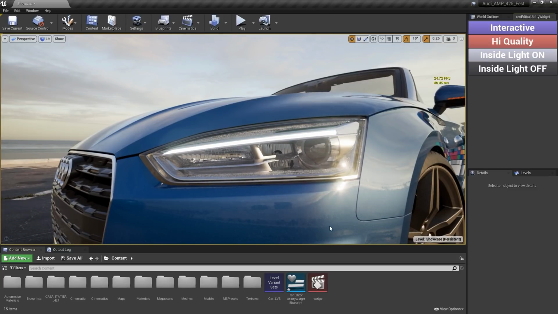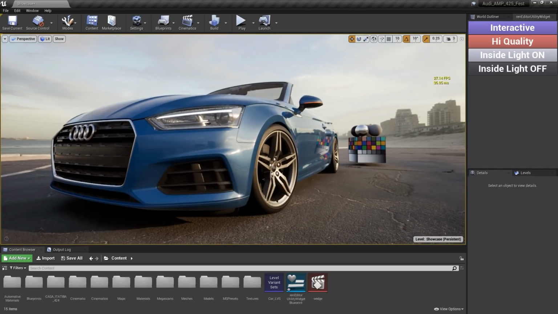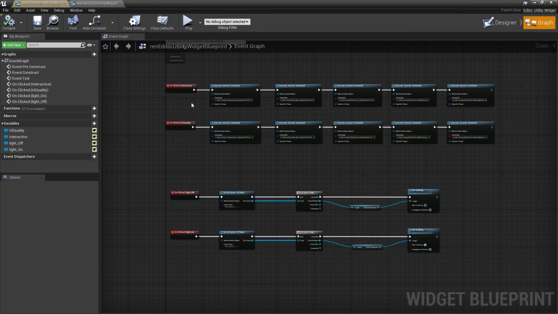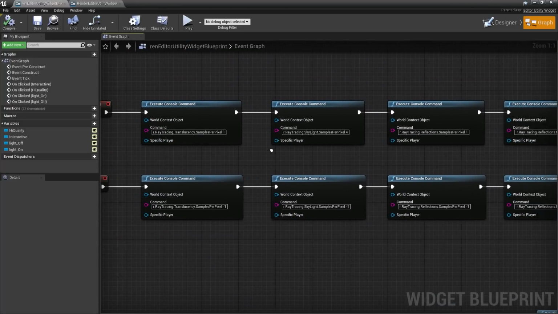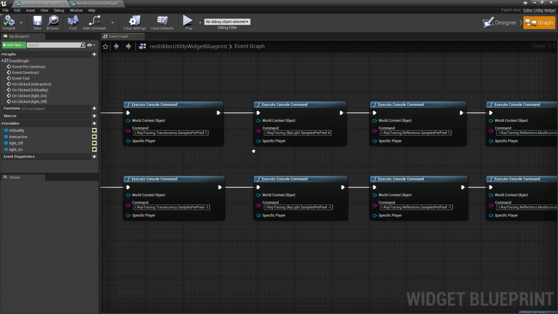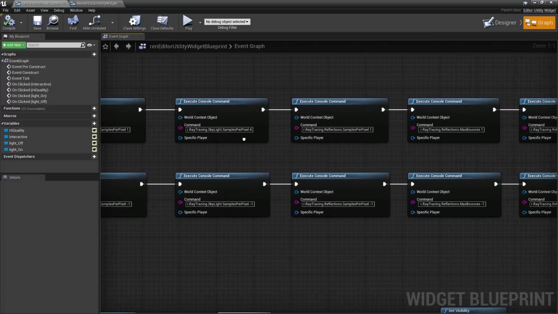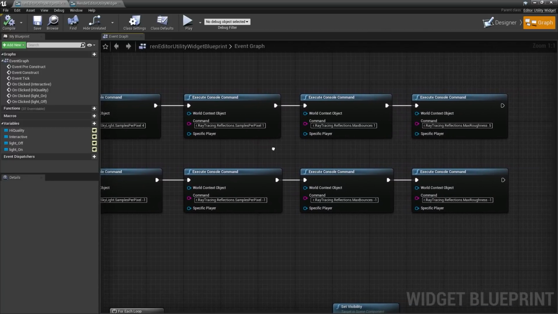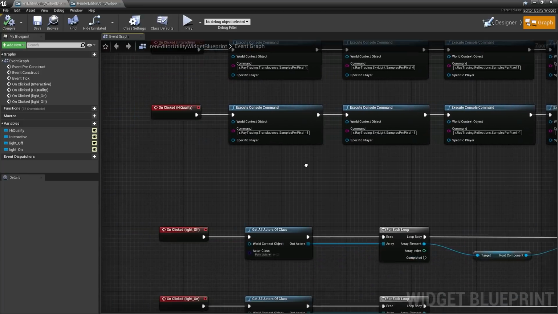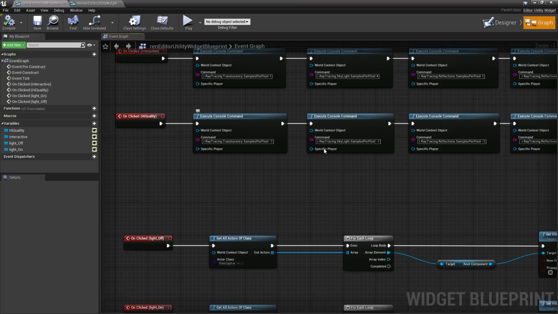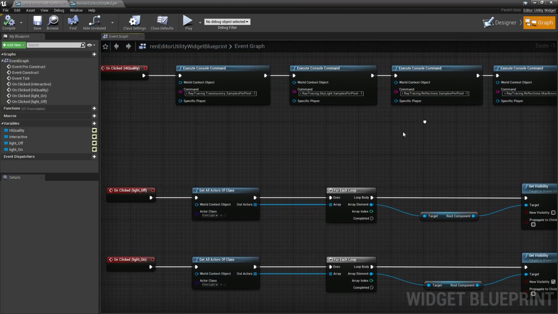So if we go back and look in the blueprint, you can see I've added in a few more commands. So we're changing the translucency samples, the skylight samples, we're kind of playing around with reflection samples, max bounce, and then max roughness. So a couple things. And then obviously for the high quality one, it's basically all -1. So it kicks back to that post-process volume.